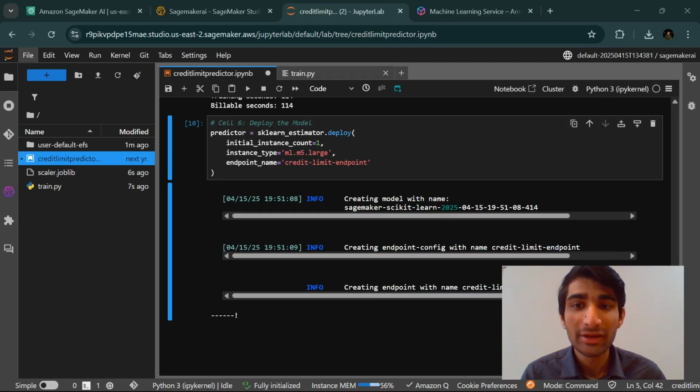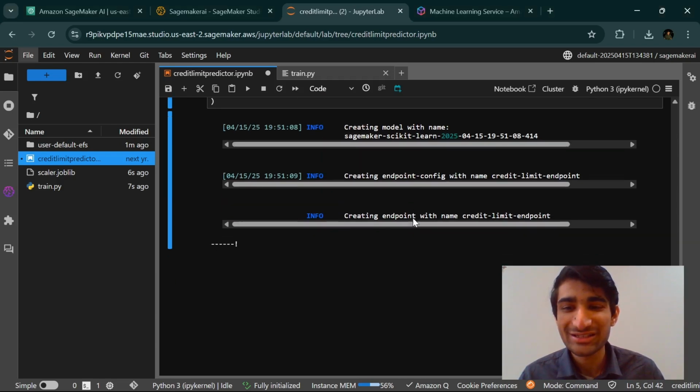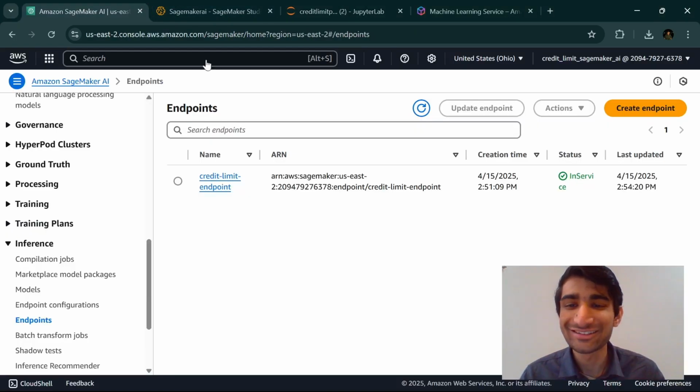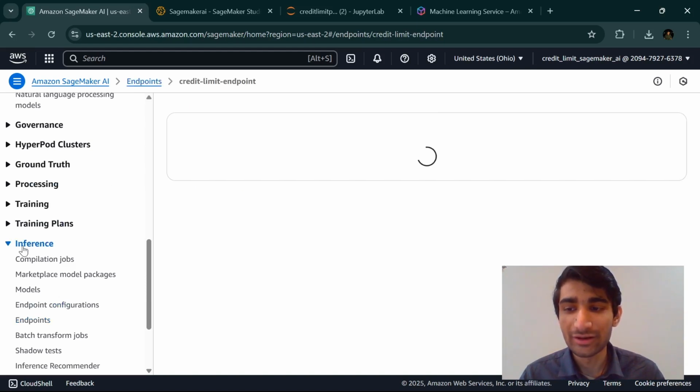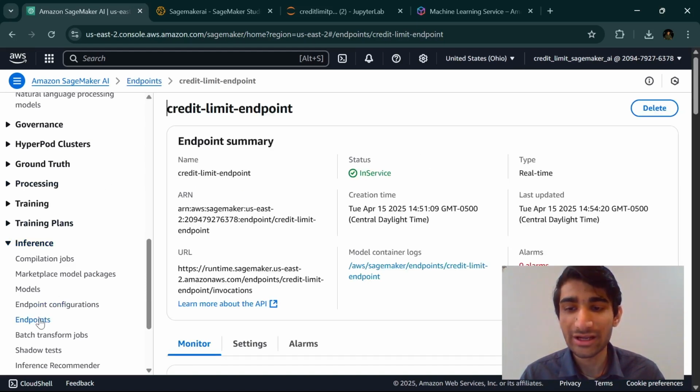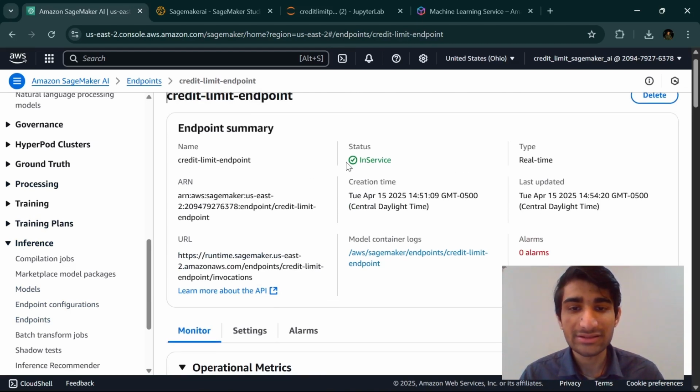If you got some error, make sure to comment down your errors below. We'll try to figure out how to solve those errors. Regardless of that, for most of you guys, you will see something like this. After that, what you need to do is just go back over here and you can see your endpoint is in service. Under the inference section right over here, you can see the endpoints and the status is running.